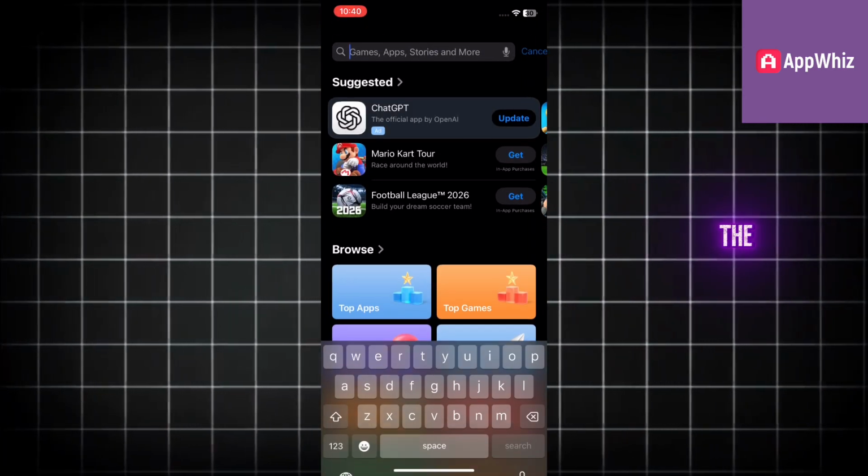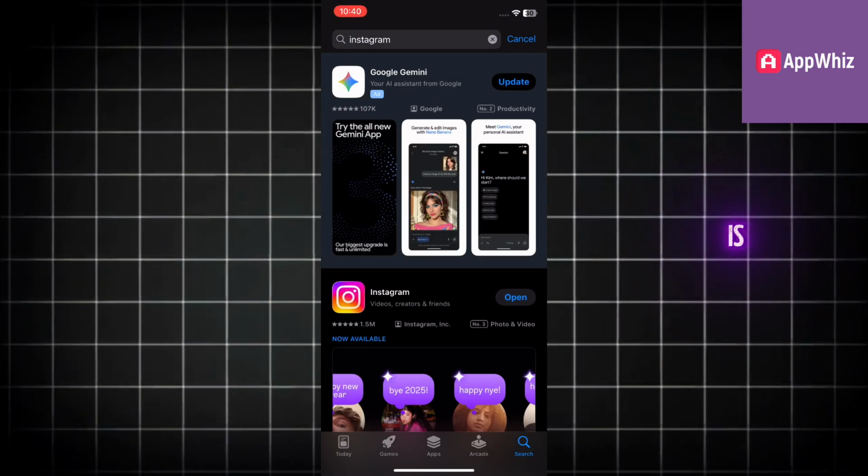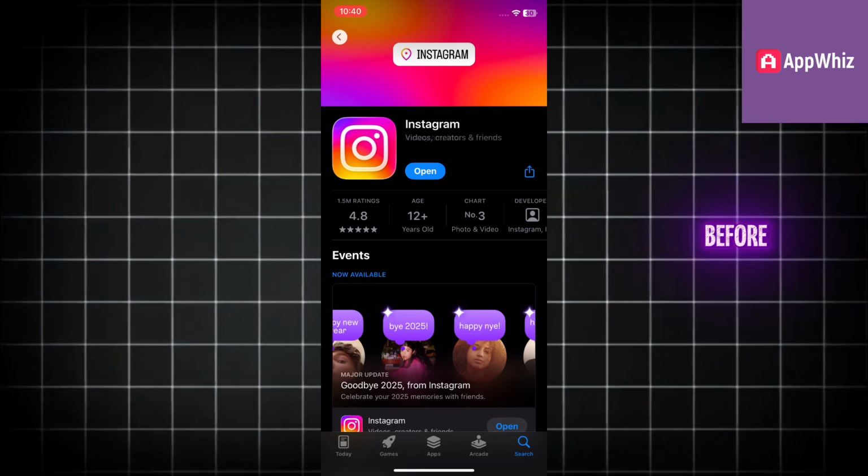First of all, go to the App Store and in the search bar, type Instagram. Make sure the app is fully updated. If an update is available, go ahead and update it before continuing.